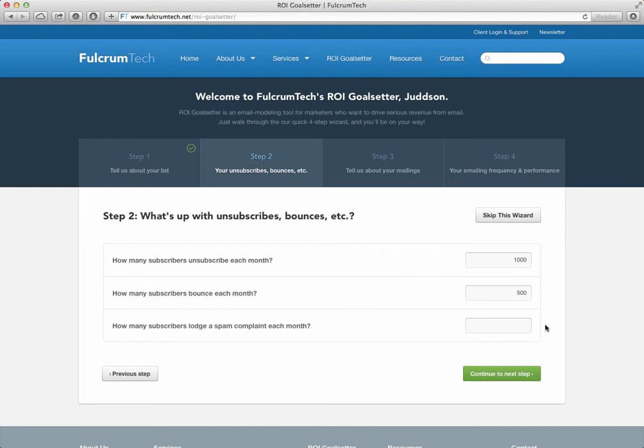Finally, enter the number of spam complaints you receive on a monthly basis. Some email service providers include this number in the number of unsubscribes. If that's the case with yours, just enter 0. If your email service provider tracks spam complaints separately and doesn't include them in the number reported for unsubscribes, then I'd enter the appropriate number here. For this example, however, we're just going to enter 0.